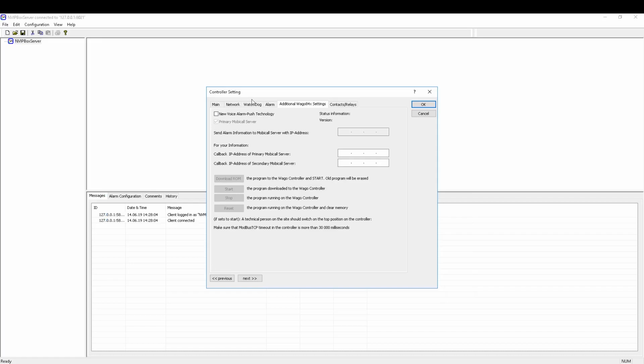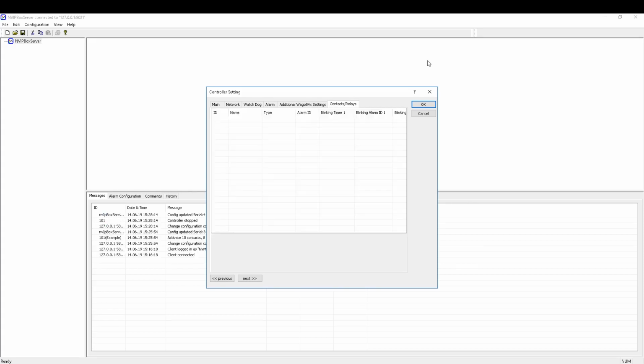Within the additional Wago 84x settings tab can be defined that the controller should push its messages out to both MobiCall servers on a redundancy. Activate the checkbox New Voice Alarm Push Technology if you are using a redundant MobiCall system and enter the IP addresses in the fields below. Within the Contacts, Relays Setting tab, the whole configuration of this Wago controller can be overviewed. When the configuration of the controller is finished, click on OK in the top right corner.